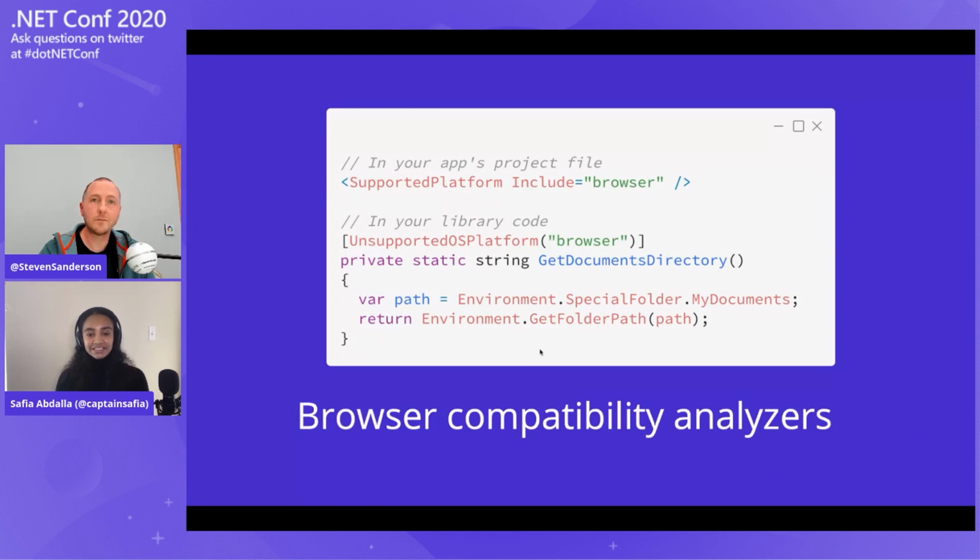Cool. Well, Steve mentioned some of the improvements we've made for Blazor WebAssembly and Blazor Server.